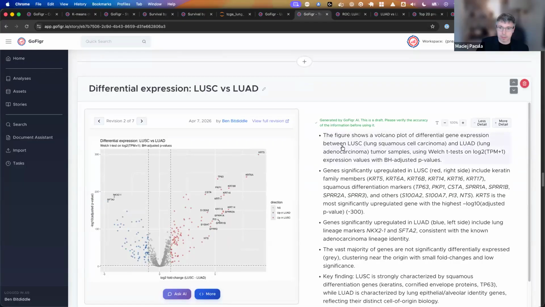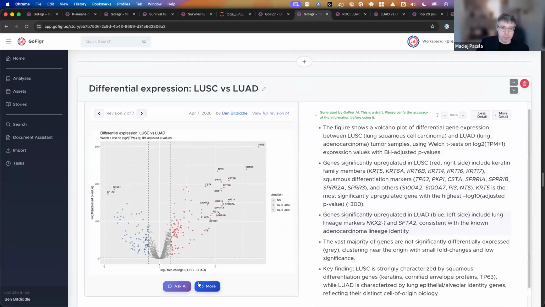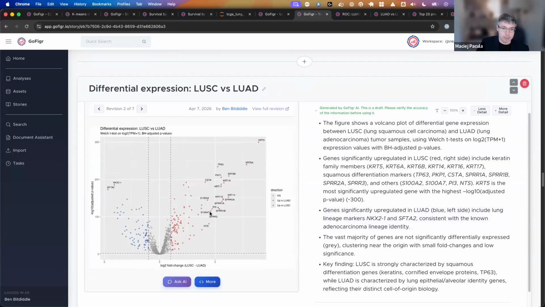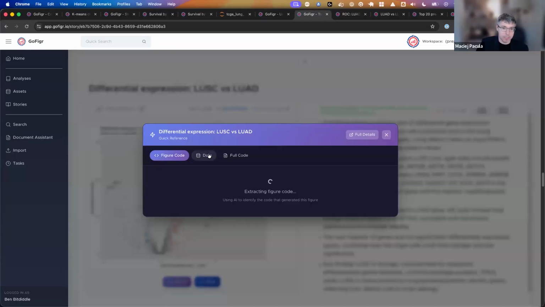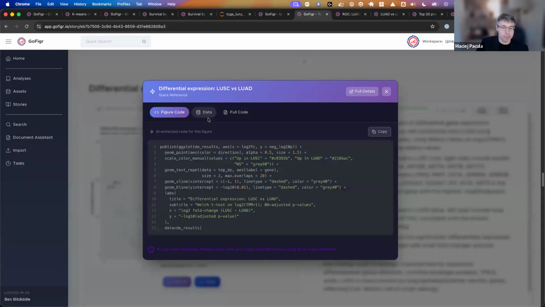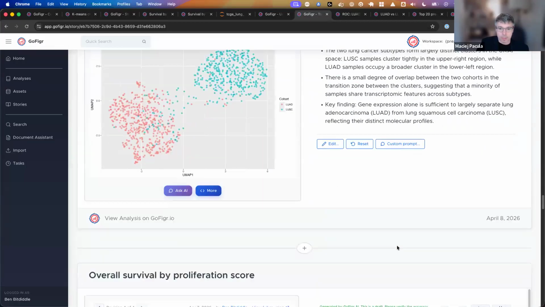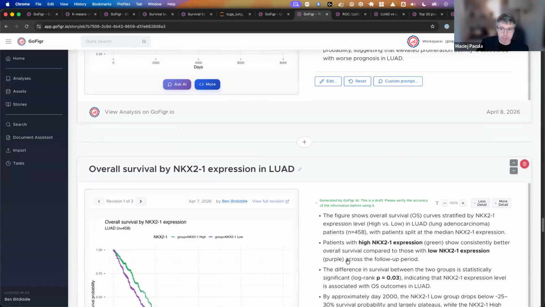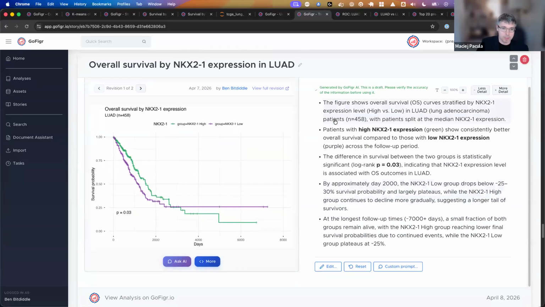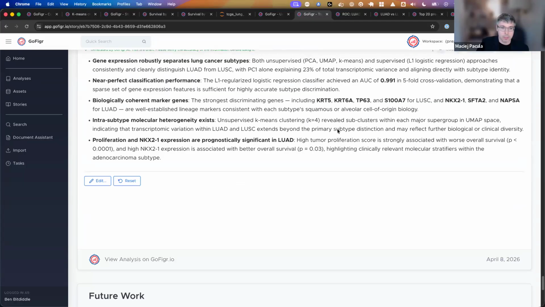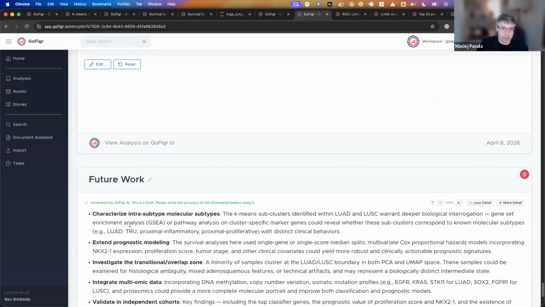So here are our figures. This is fully interactive. You can ask questions about each figure. You can also view the code and the data directly from this interface. So if you're going over your results with a collaborator, you can get a lot of information directly here without leaving the GoFigure interface. So yeah, these are all our figures complete in a soup to nuts PowerPoint presentation, including the conclusions as well as future work.